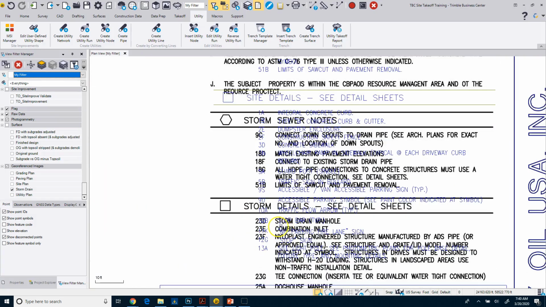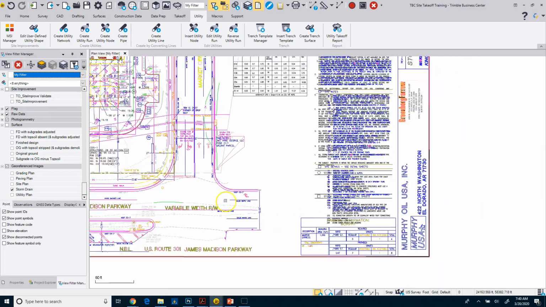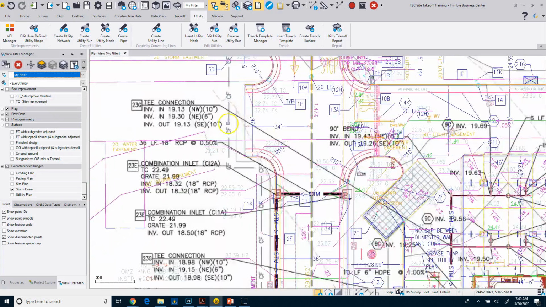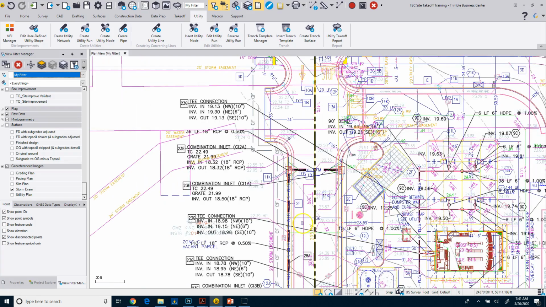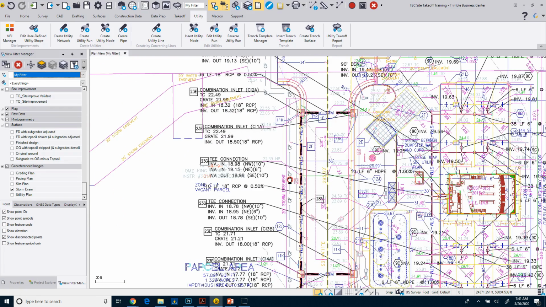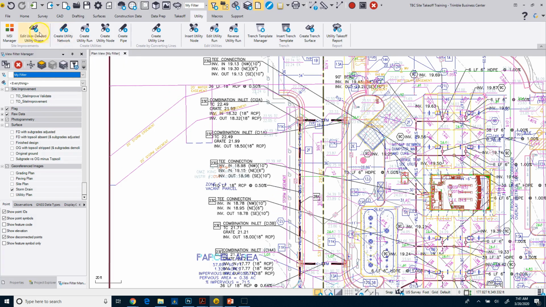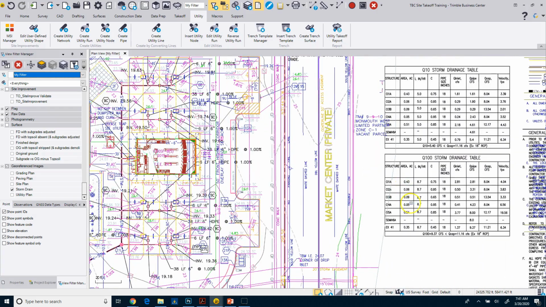If we look, we've got manholes and combination inlets. If we come over here and take a look, we can see that we've got a combination inlet. It looks like a box, and then we've got some manholes and some other connectors. So we're going to start with just this piece right here. We're going to create some pipes. It looks like they're all 18-inch pipes, so we really only have to make one pipe. And we've got an existing structure here.